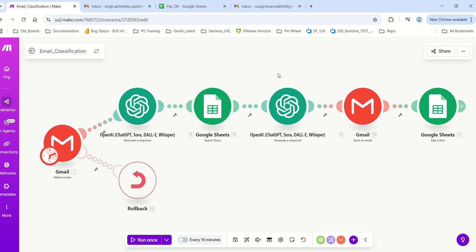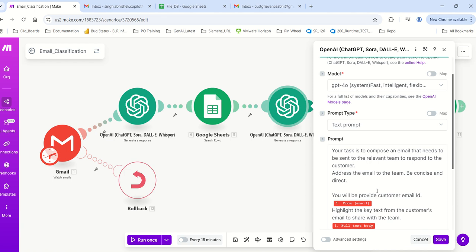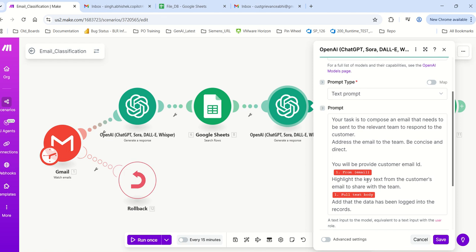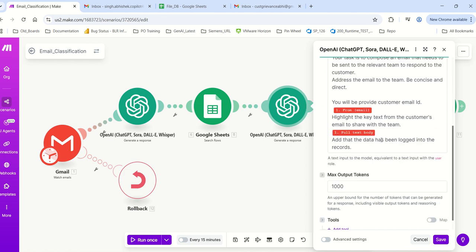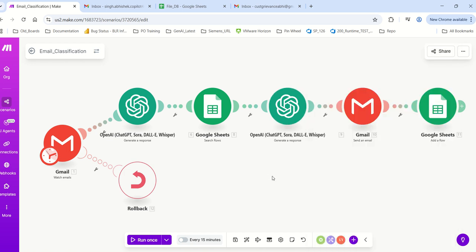Step three will be that we are again going to use an AI model here, and using this we are going to compose a mail which will be sent to the department. So we will pull the data and compose a mail which will be sent to the respective department, on what action they should take.